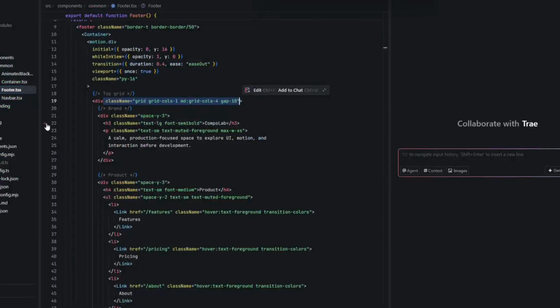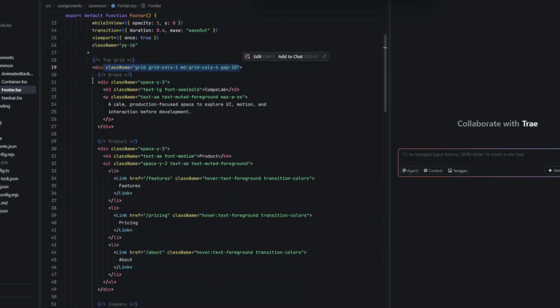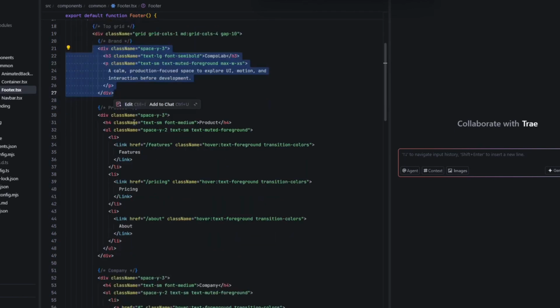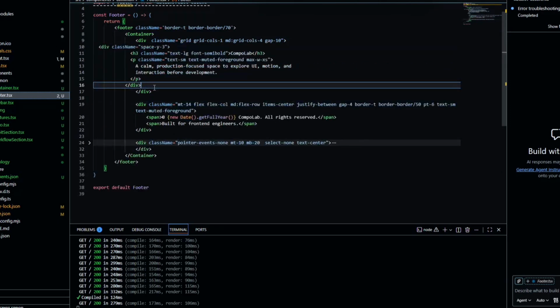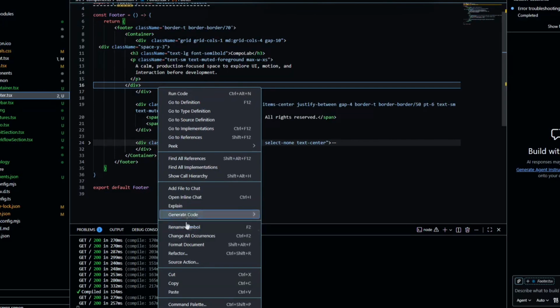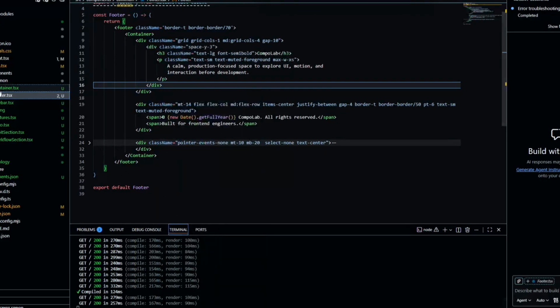Wait. Let's open. Guys, now we can see we have another div inside that. Now I am going to add that. Copy and paste that div. Yes. This is going to be the brand. Okay. Let's copy. Now I am going to paste it where we need to. Here we need to paste that. Then let's format the document. Now our code looks better.